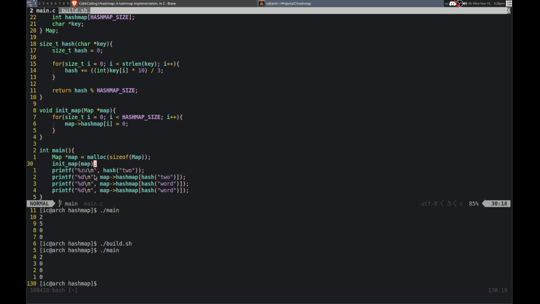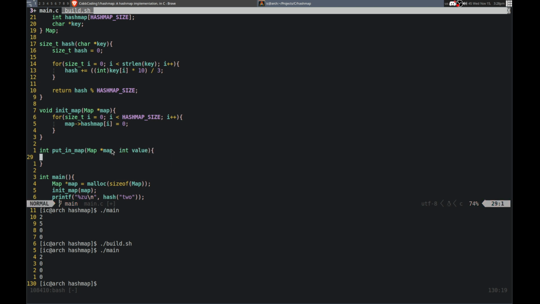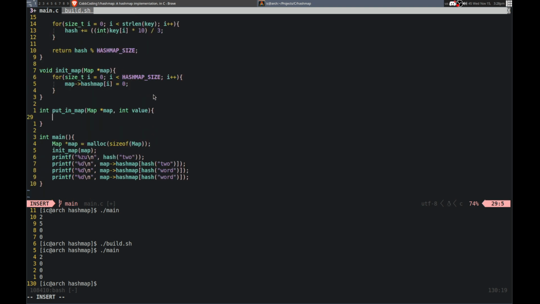So let's make a function to place in the map. So this will return probably an integer for the exit code. So this is put in map, essentially. We'll take a pointer to it once again, and then we also need the value that we're going to put in there. So int value. So it has to be an integer right now. Again, I'm going to change that and use a void pointer. But for now, we don't have to worry about that.